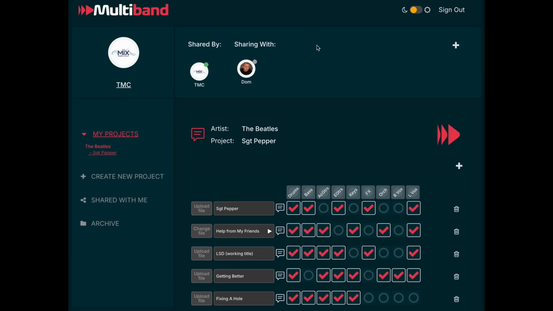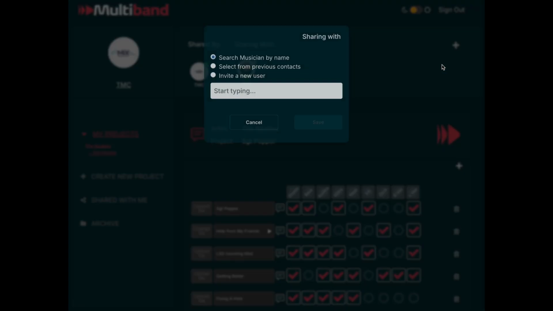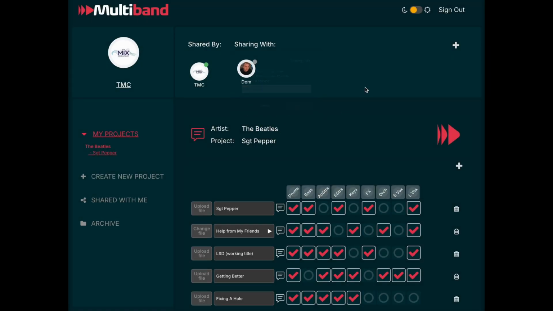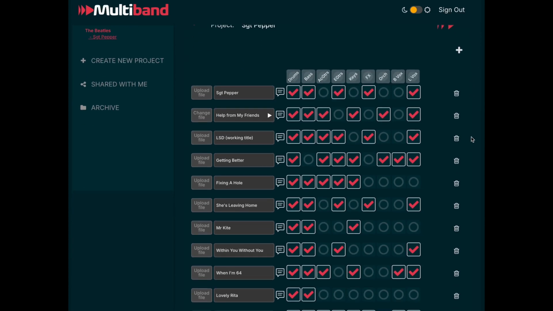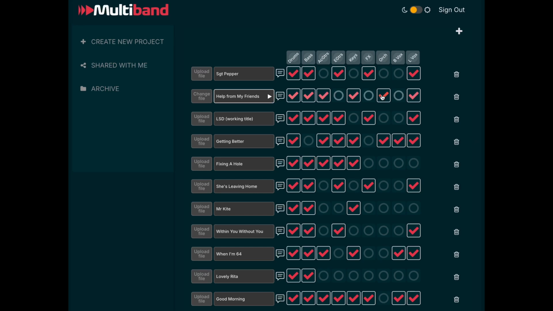Now you can share this with anyone you like. You hit that button. If they're already on Multiband, you can share with them via these buttons, or if they are not, you can invite a new user, add their email address, an account will be opened for them, and they just change the password. So share with whoever's working on the project, other musicians, managers, whoever needs to know where we are, and they will know when progress happened, because this is how it works.